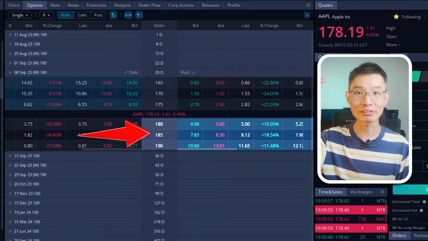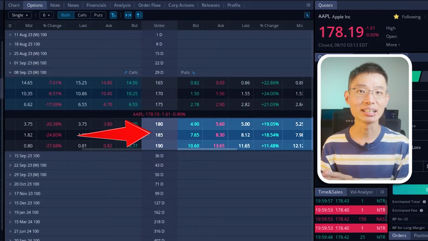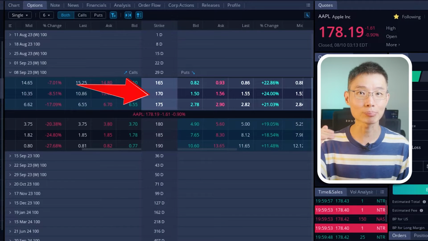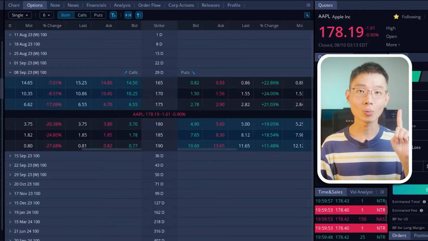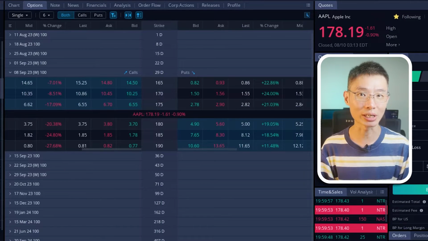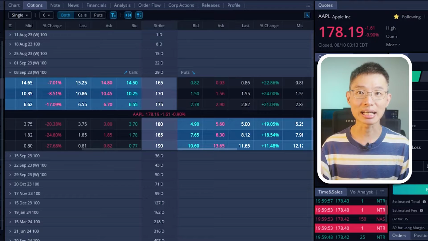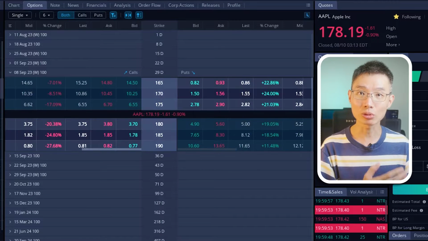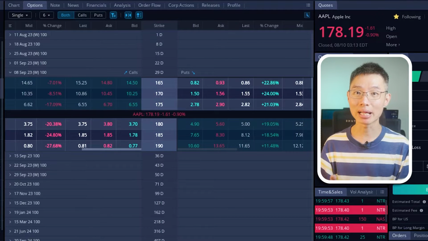Anything above the current stock price is in the money, and anything below the current stock price is out of the money. One easy way to remember this is by looking at the color of the background. In the money options have a slightly green color background, while out of the money options just have a black color background. I want to point out two things here.